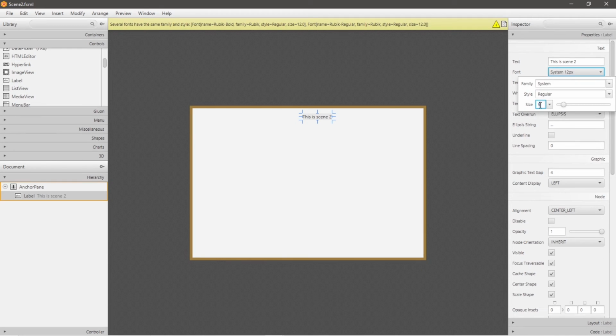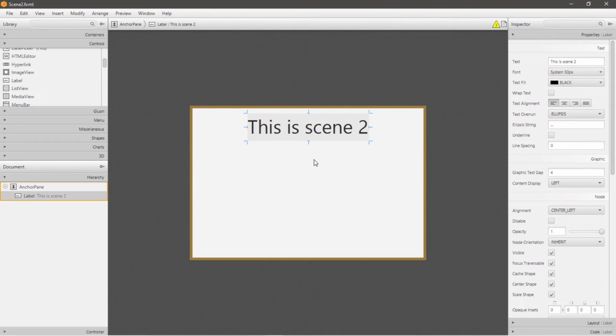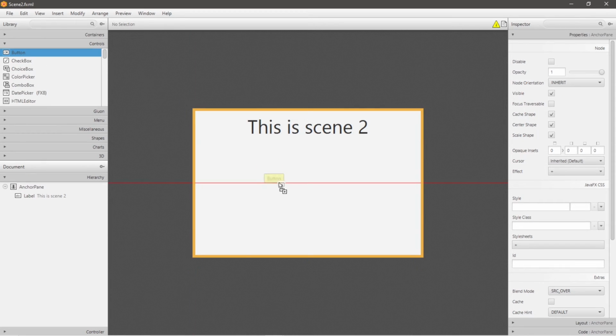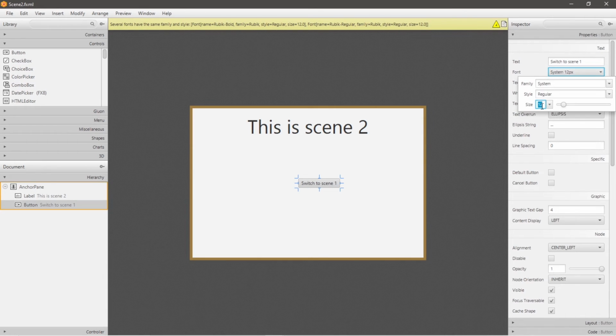I think last time it was 50. Let's recenter this. We'll create a button. Drag and drop it. I'll place it in the center. And the text will be, switch to scene one. I think last time the font was 20. Recenter it.